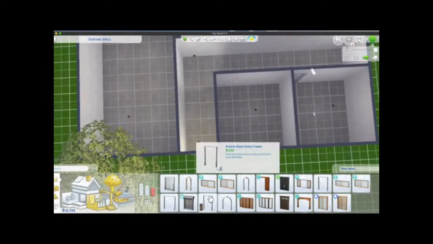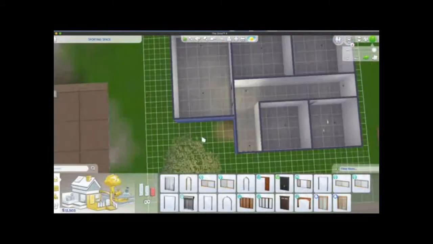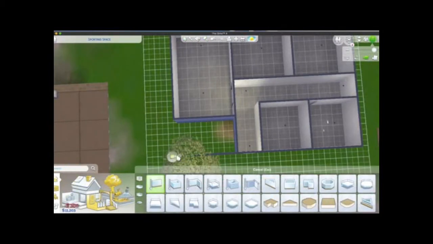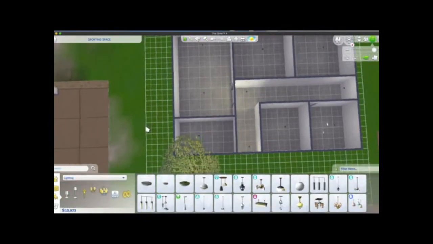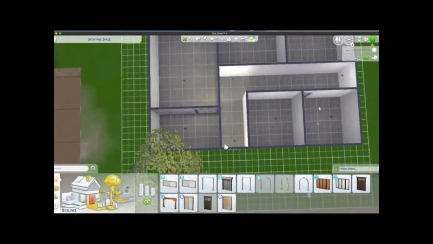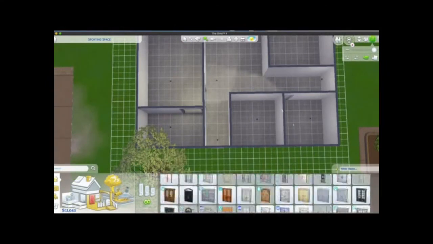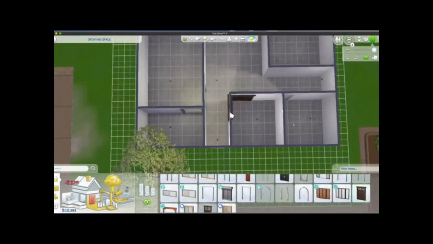So what I did actually with the build is I kind of took a little bit of my current house and I kind of flipped it side to side, and then I made a few other little changes, so it's not 100% the same as my current house, but it's got a very similar layout to it.